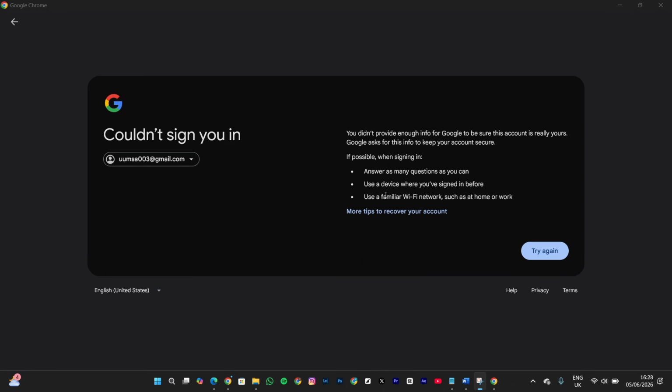Once you've gone through all these things, they say you didn't provide enough info for Google to be sure this account is really yours. Google asks for this info to keep your account secure. If possible, when signing in, answer as many questions as you can. Use a device where you've signed in before. Use a familiar Wi-Fi network such as home or work. I'm telling you, using a familiar Wi-Fi network such as home or work is basically meaningless, and it would not even give you the answer.